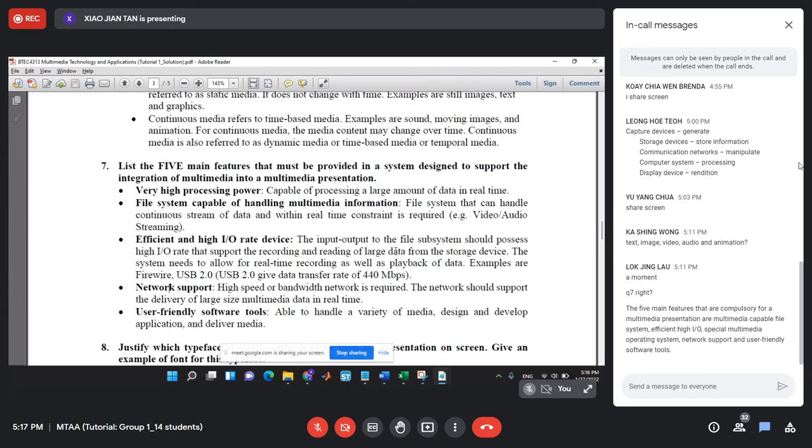If, let's say, you can have up to 99% accuracy, but you take more than the required time, then this algorithm is not a good algorithm, okay? So user-friendly software tools, since the core of multimedia is to integrate between different mediums and also enrich or engage the senses of human beings. So user-friendly software is very important.